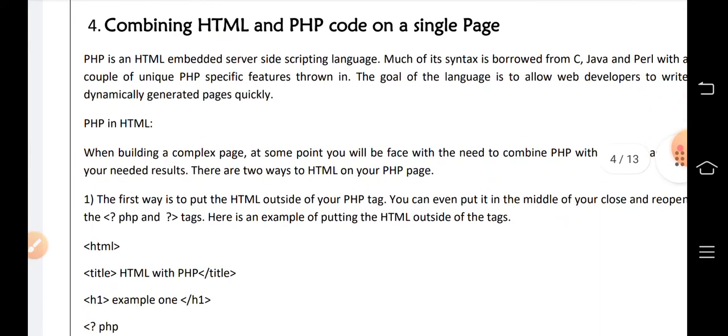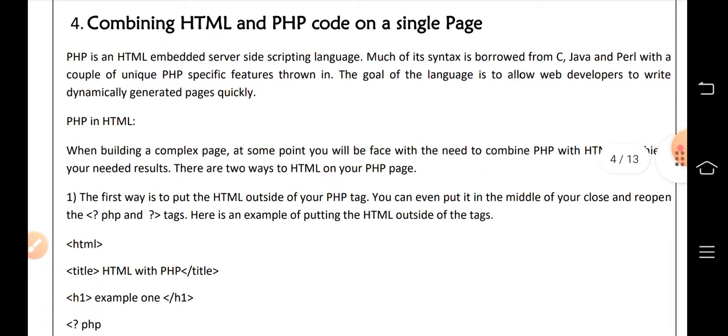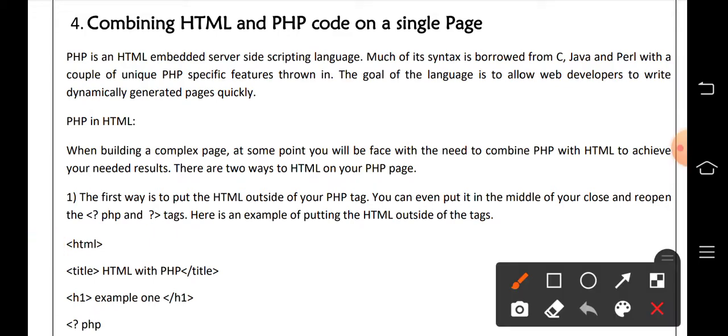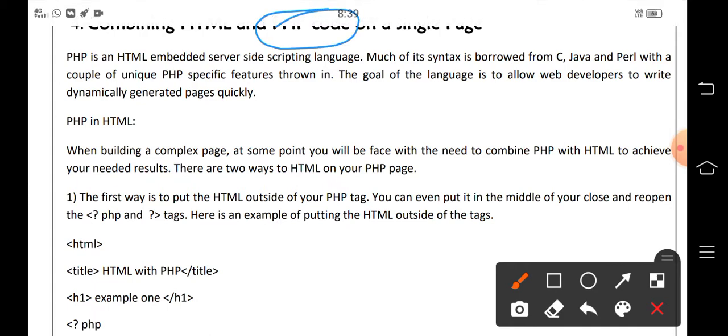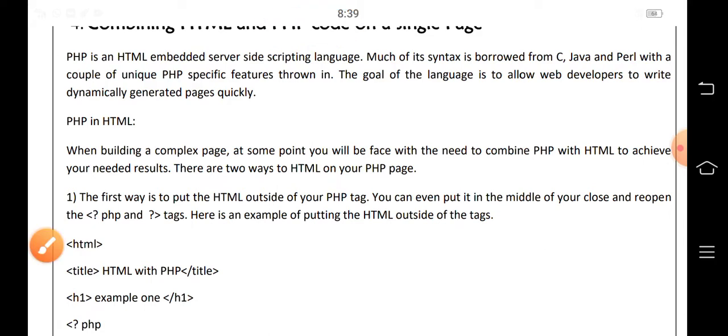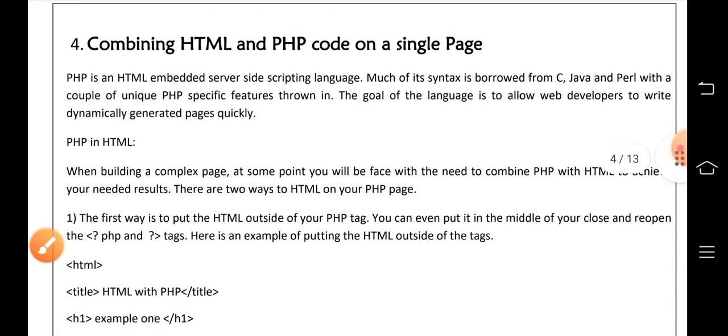The next topic is about combining HTML and PHP code on a single page. This is a very easy topic. This means we can write PHP code in HTML, and in PHP code we can add HTML tags. This is done in two ways. It's a very easy topic. Just see.